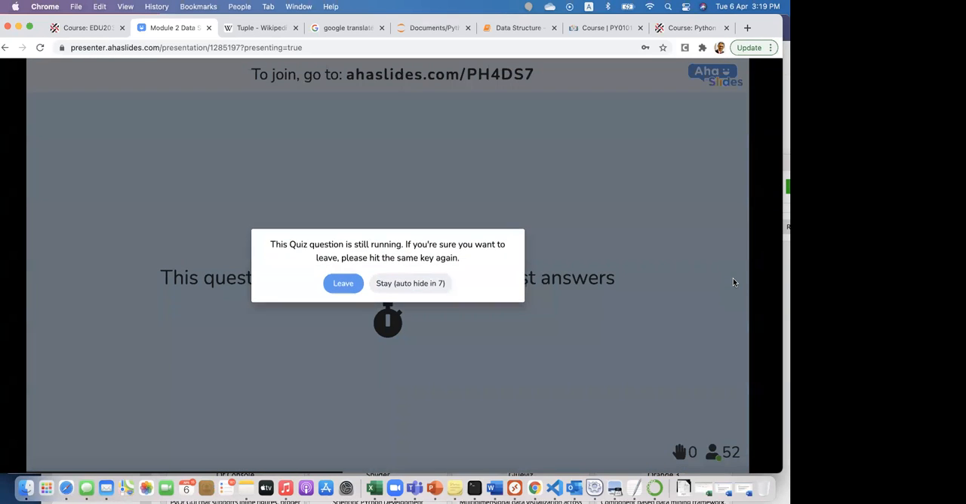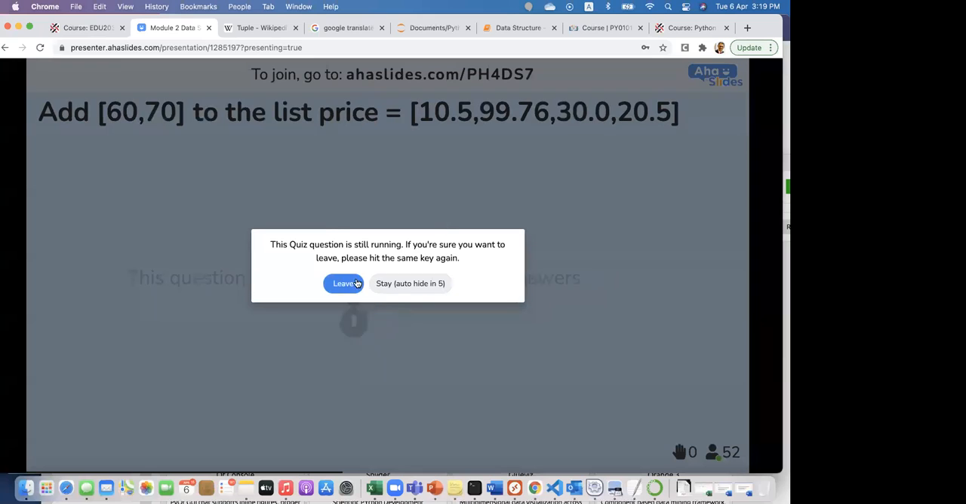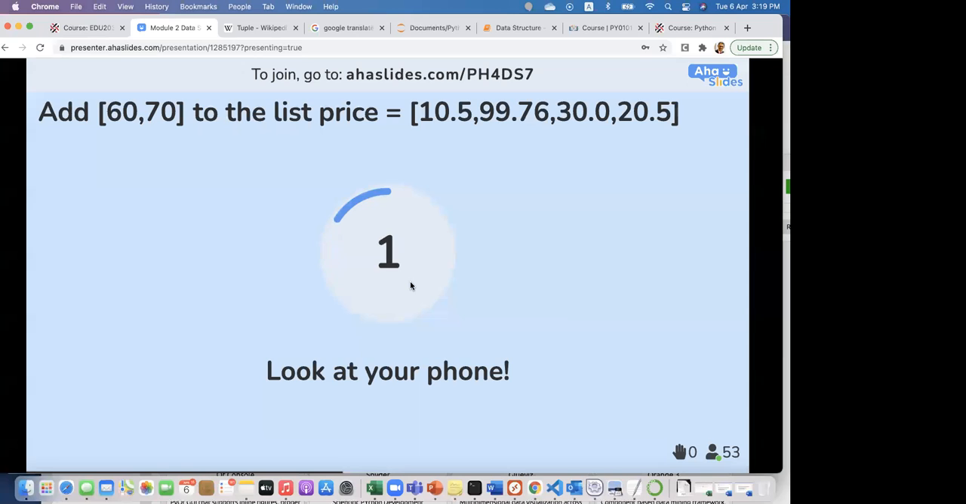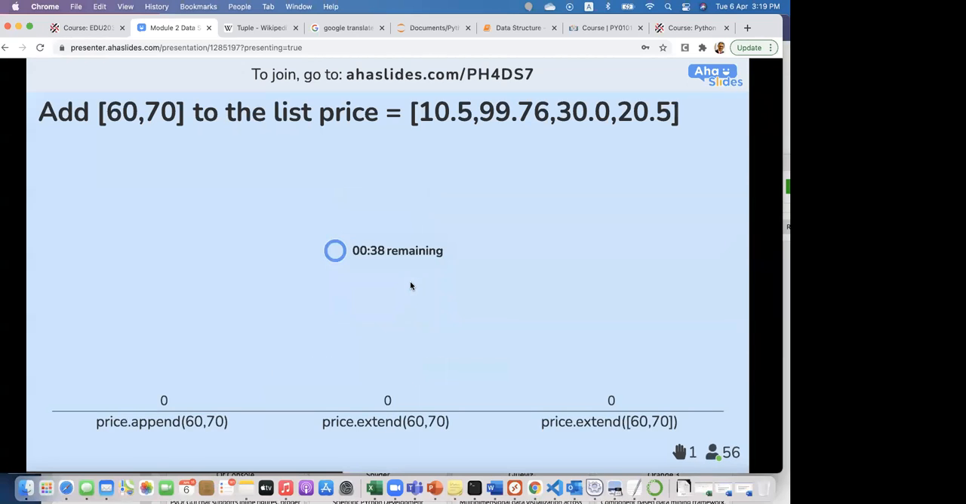Now, question number 4 on the list. Stay here, okay. So we want to add 60 and 70. We have a list, and we need to add them to the price. We want them to come as items, not a sublist. I don't want it to be a sublist. I want it to come as items.